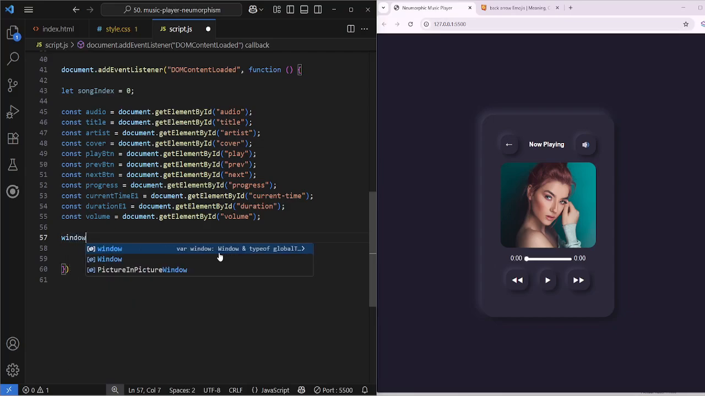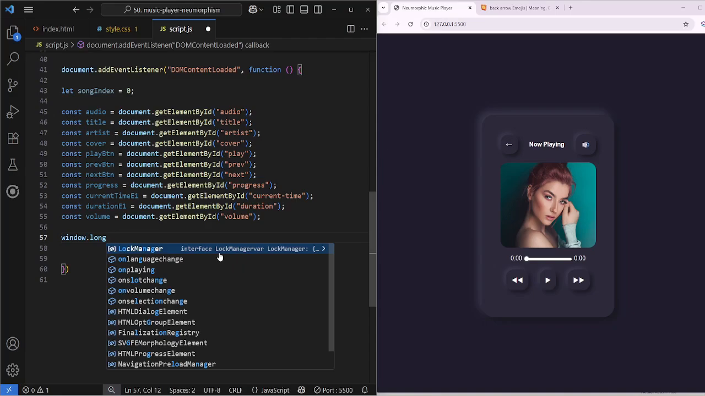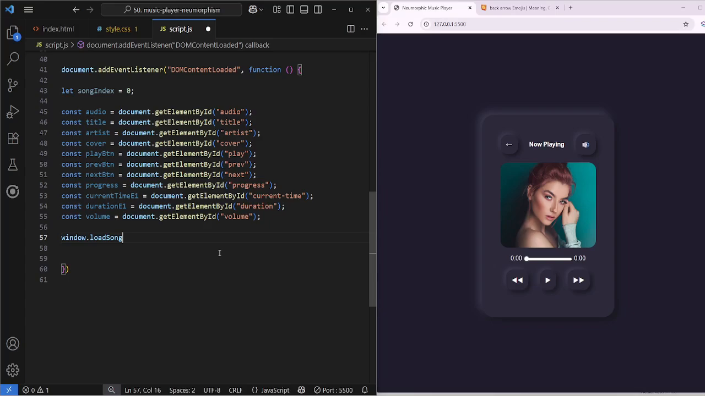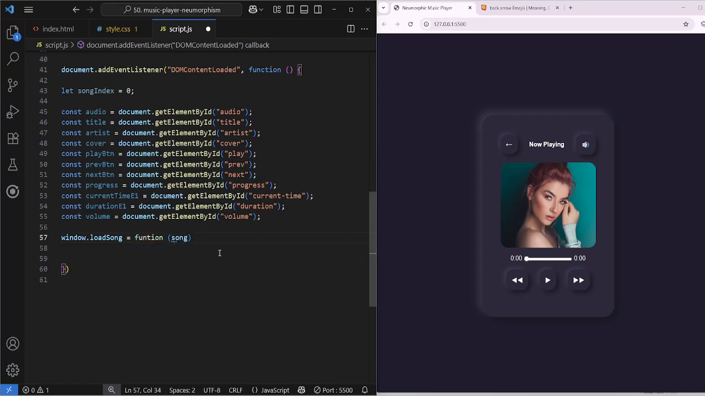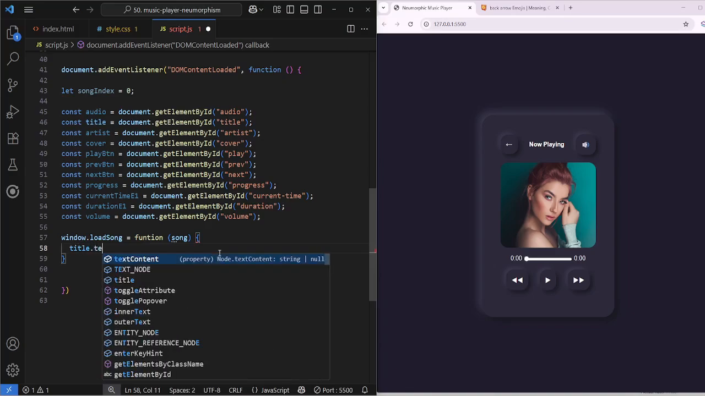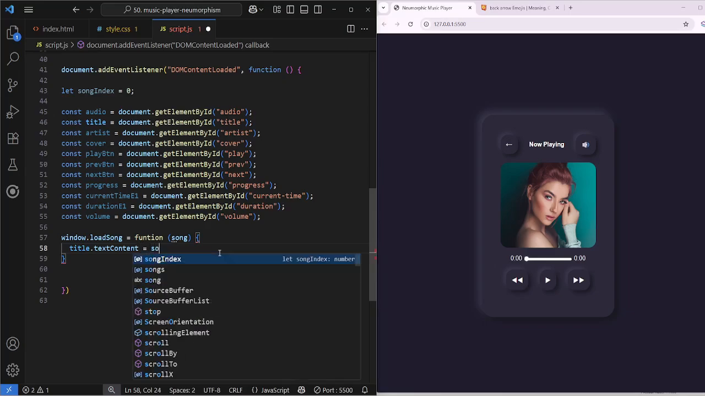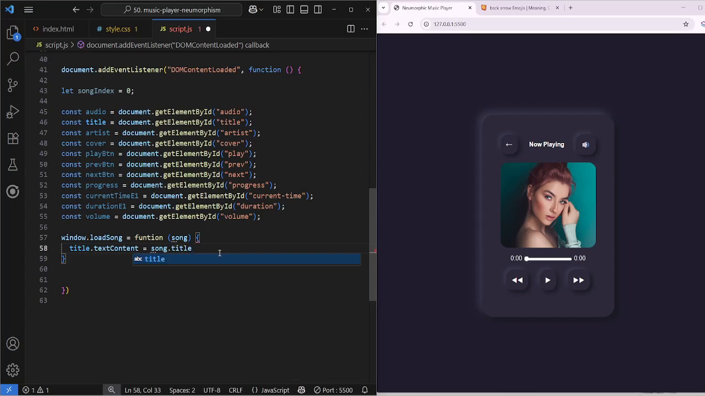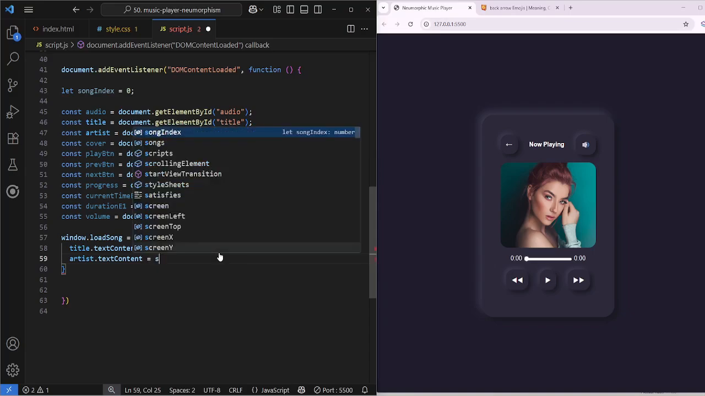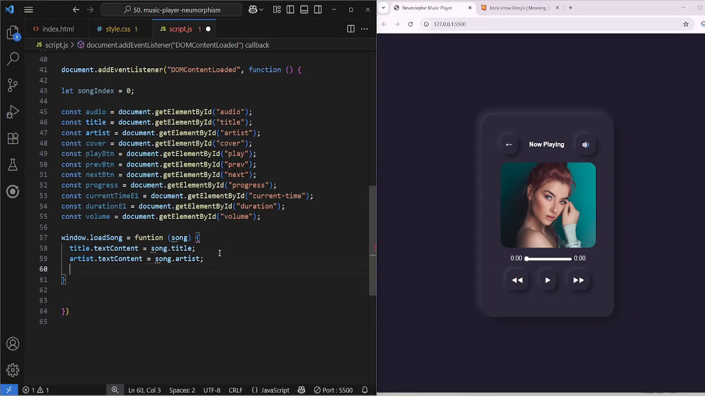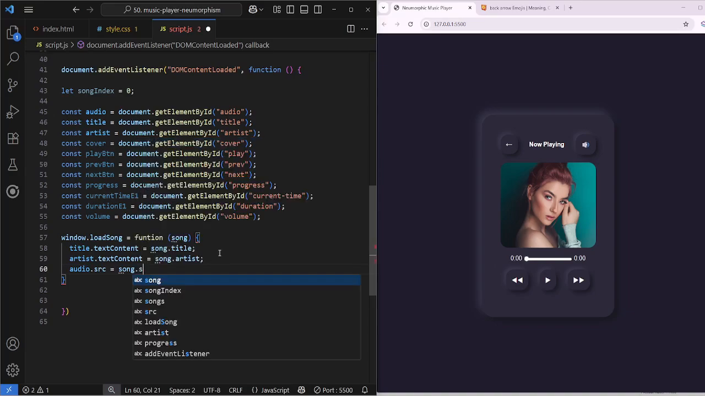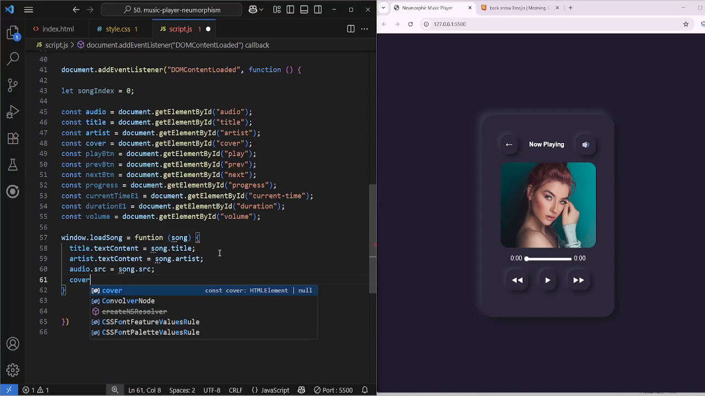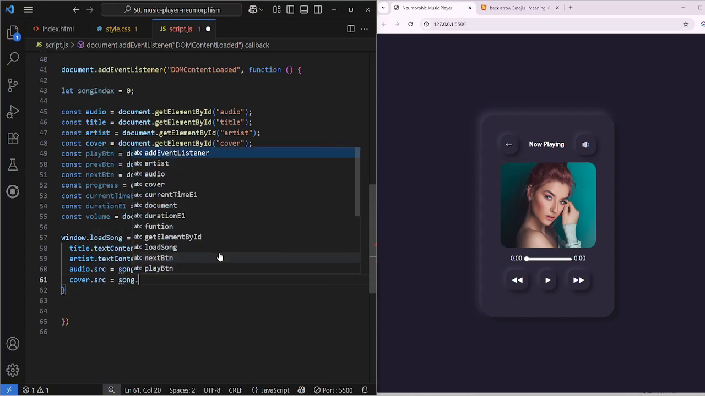First we are loading the song. loadSong equal function song: title.textContent equal song.title. artist.textContent equal song.artist. audio.src equal song.source. cover.src equal song.cover.